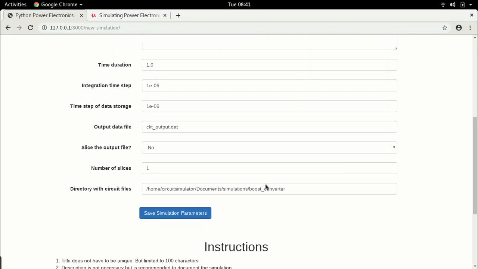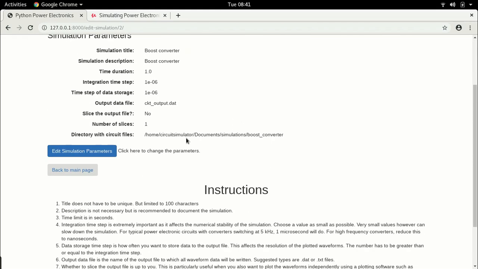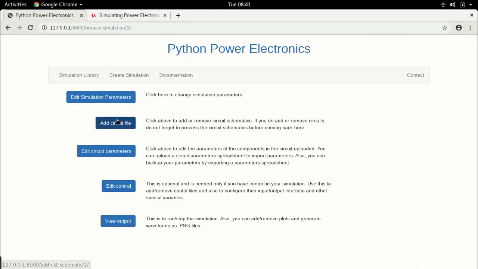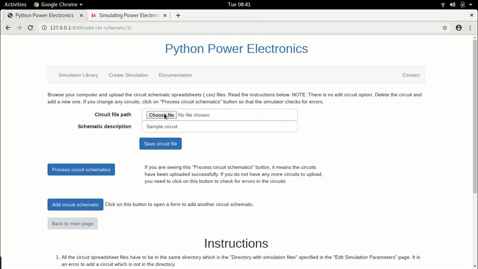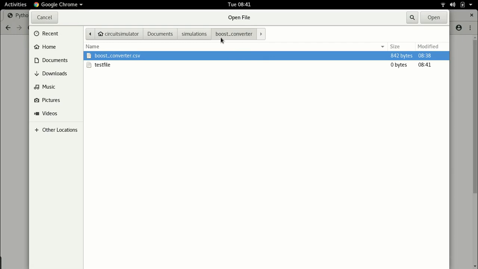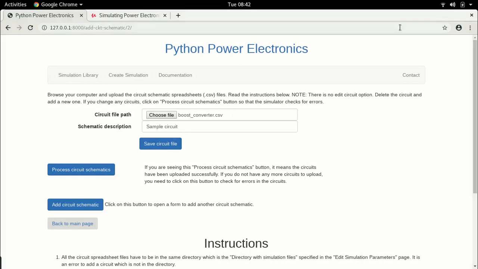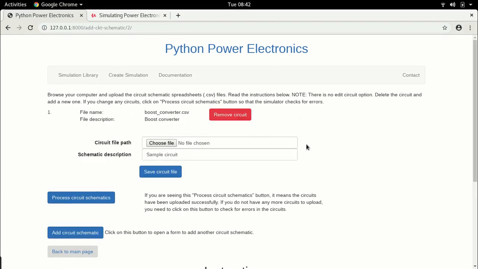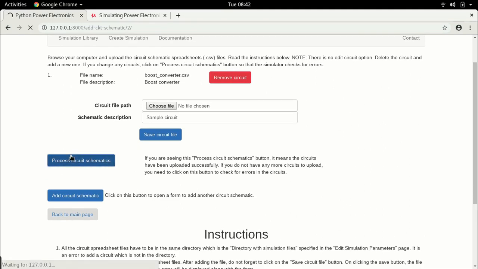So with this, let's save the simulation parameters. They have been saved, so therefore we are good to go. Now let's go back to the main page, and here let's add the circuit file. I'm going to choose the circuit file. Here I need to go to the boost converter. It's very important that you choose the right file in the right folder, and here I'm going to choose the boost converter and give it a name, boost converter, save the file, and then now we can process the circuit schematics.